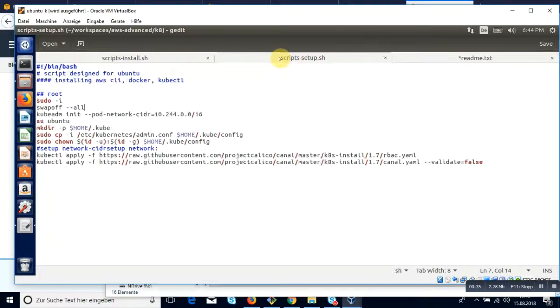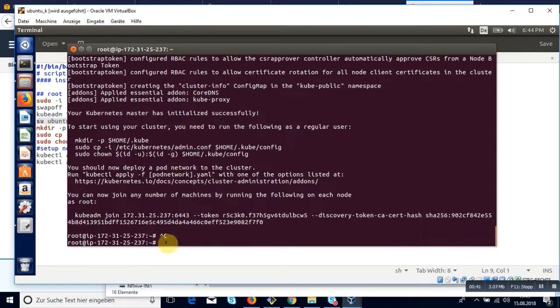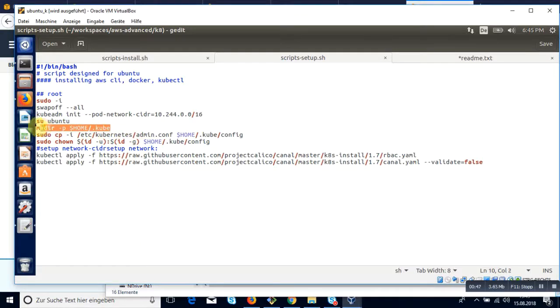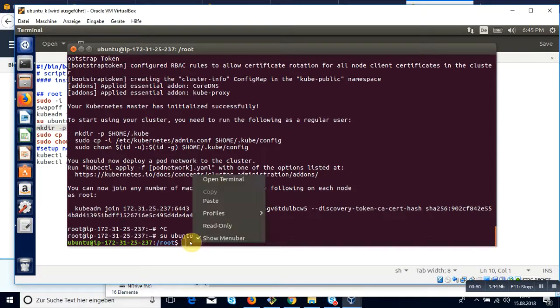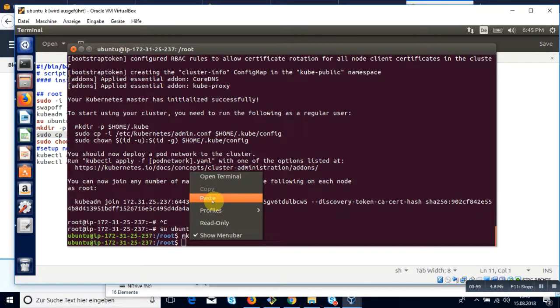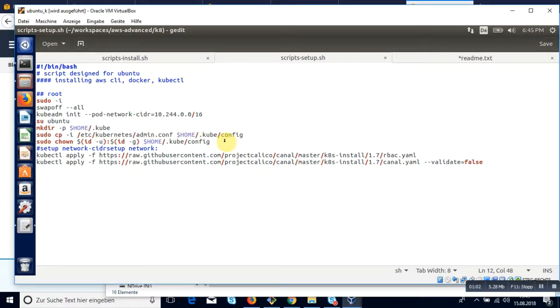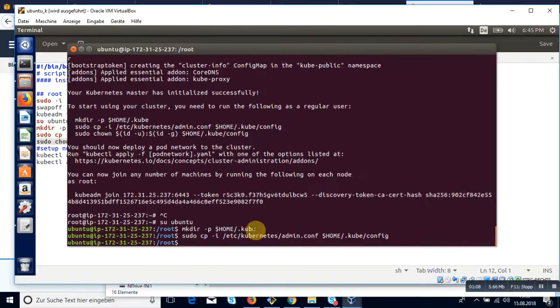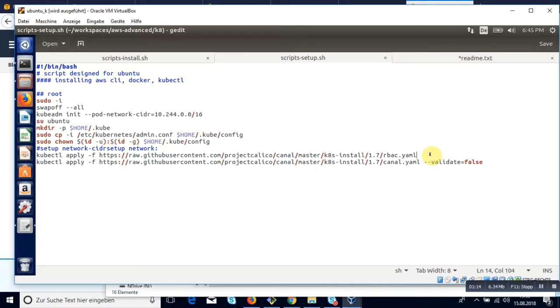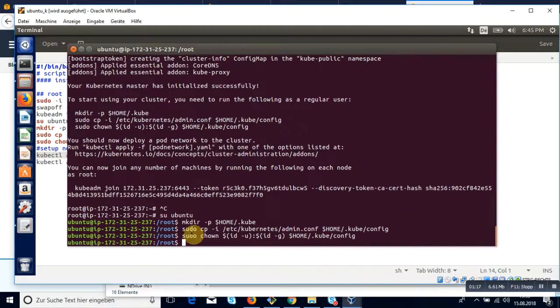And now we can continue with our setting up. And we're almost done for the master. Two more commands and our master should be ready.